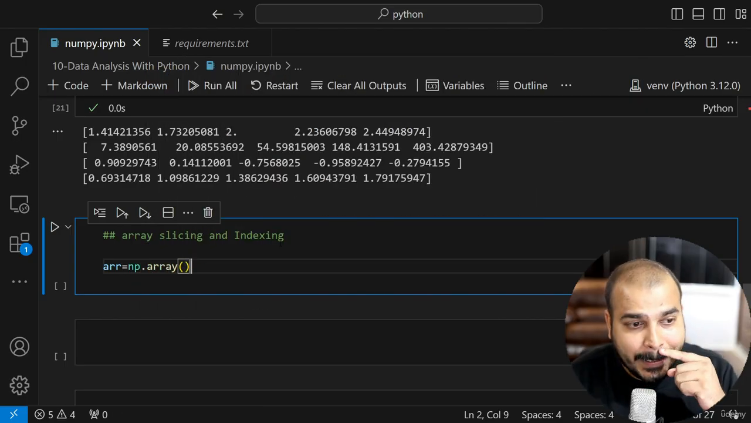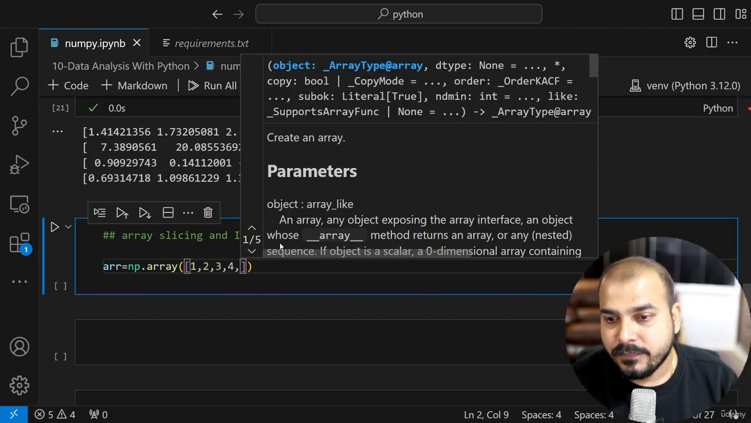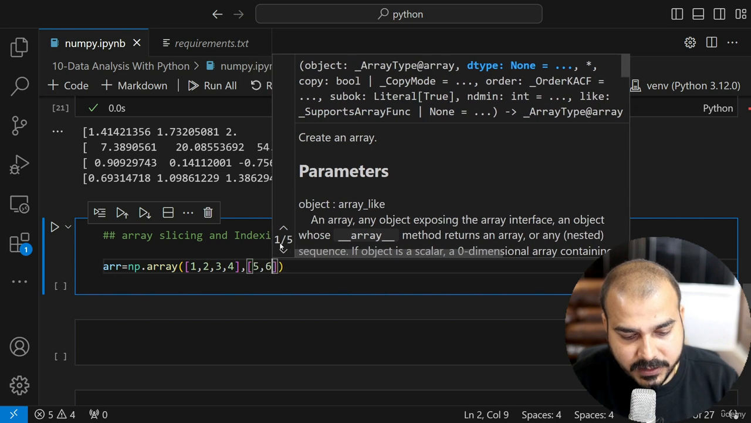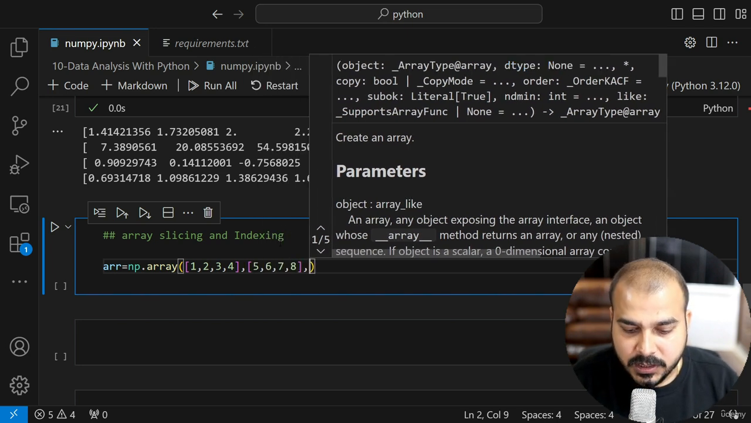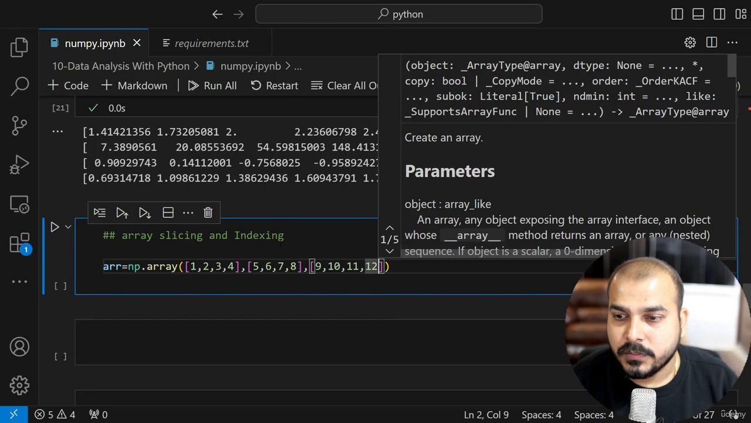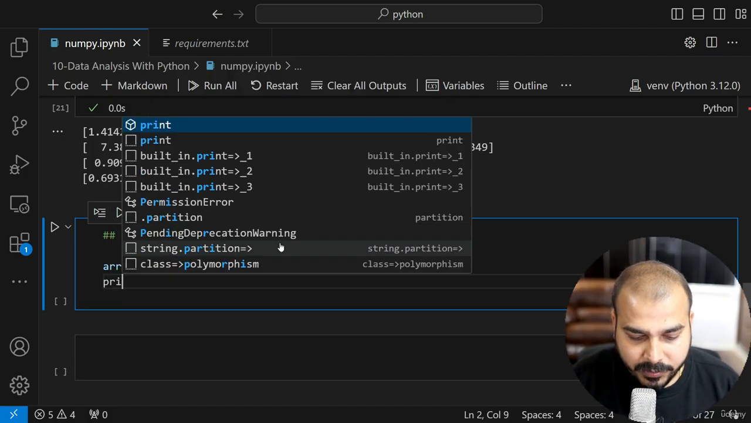Now this time when I'm creating a two-dimensional array, I will take some of the elements like 1, 2, 3, 4, 5, 4. Then I will go ahead and create another list where I will take 5, 6, 7, 8. And let me just take 9, 10, 11, 12. Okay. So here in short, you have 3 rows and 4 columns, right? So let's go ahead and print this array.